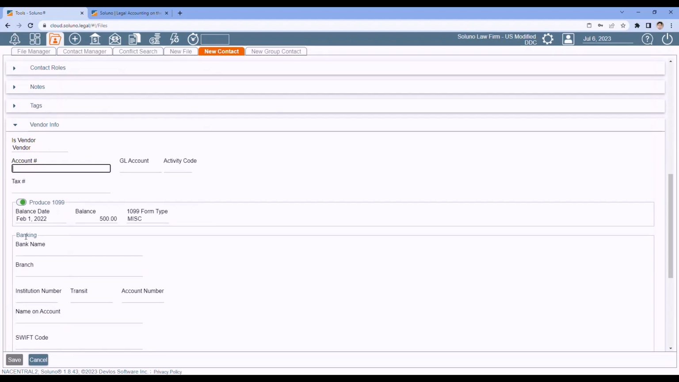So if this is a vendor that you need to produce a 1099 for at the end of the year, you can tick this box to tell Soluno, I want a 1099. If you had any previous balances, you can enter those here. And then we just need to know which form are you printing on, the MISC form or the NEC form.